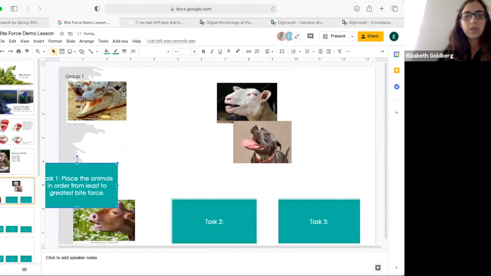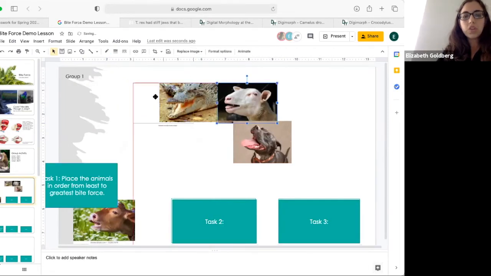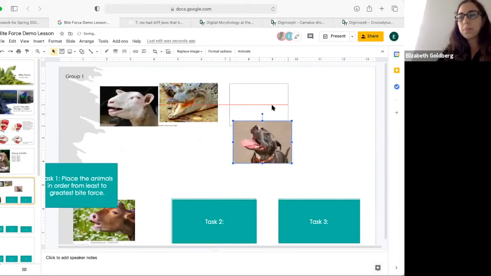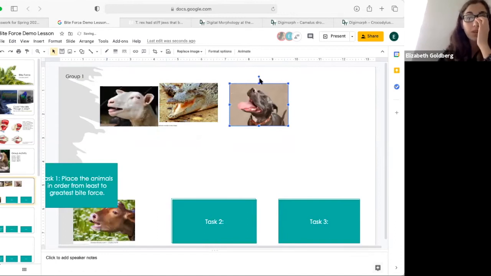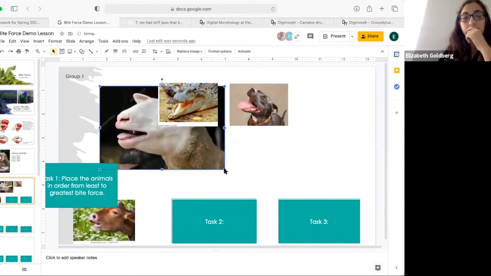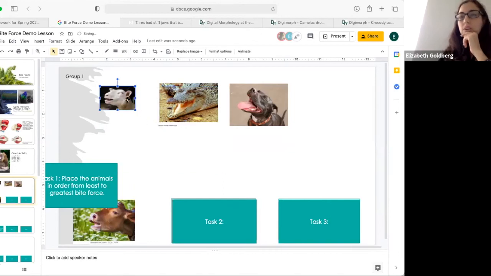Am I going to put it at more bite force than the sheep, or less than the sheep? Where am I going to put the pit bull? And so I can move them around the screen anywhere you like. You can also make them bigger, if you want to say, ooh, let me look at those teeth a little bit more. Or you can make them smaller if you're like, you know what, I need more space to fit everything.